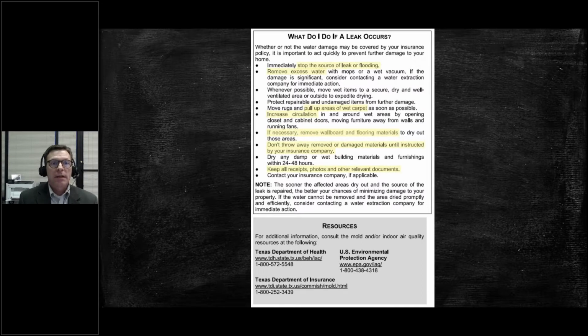You want to immediately stop the source of the leak or the flooding, remove excess water, pull up wet carpet, increase air circulation by running fans, opening windows if necessary, removing wallboard and flooring materials. Don't throw away removed or damaged materials until instructed by your insurance company, and keep all your receipts, photos, and other relevant documents. For those of us that have dealt with this, it's pretty common sense stuff, but first-time home buyers that have never had to deal with anything like this, it's information that they need to know.